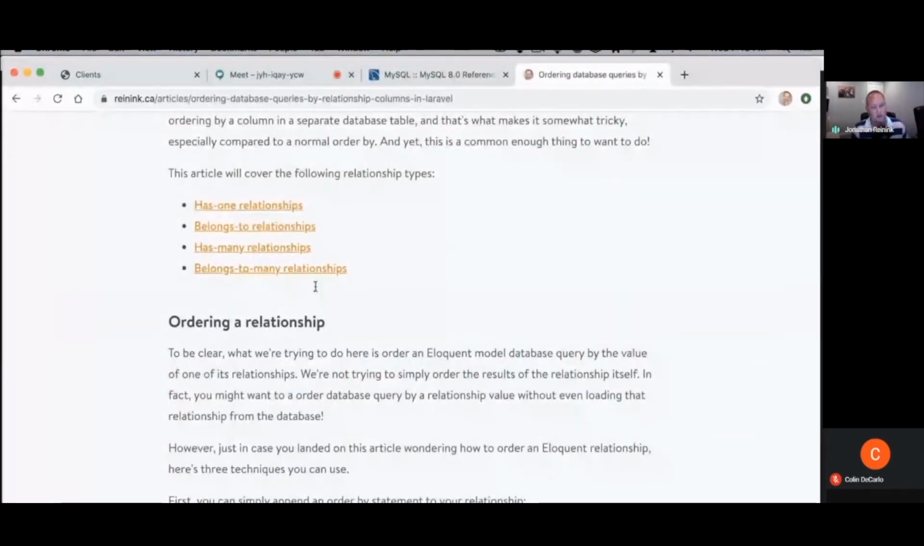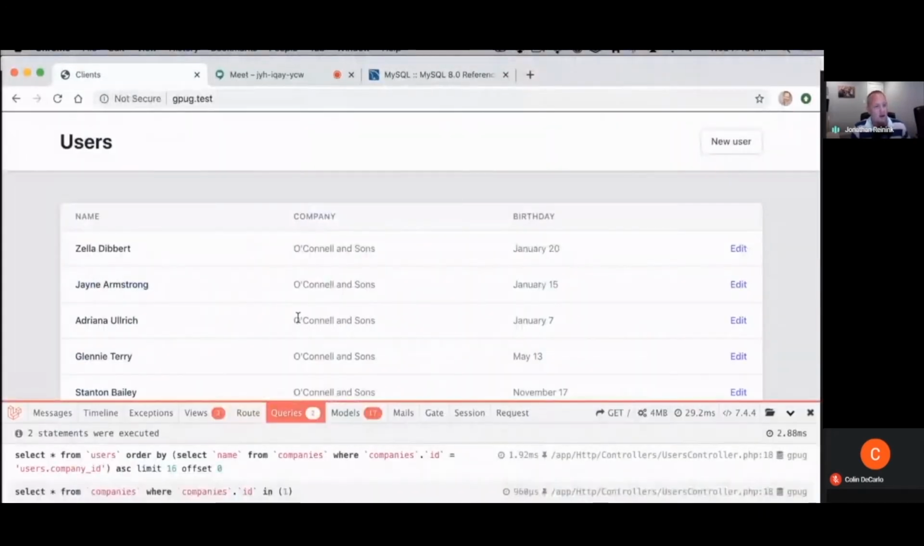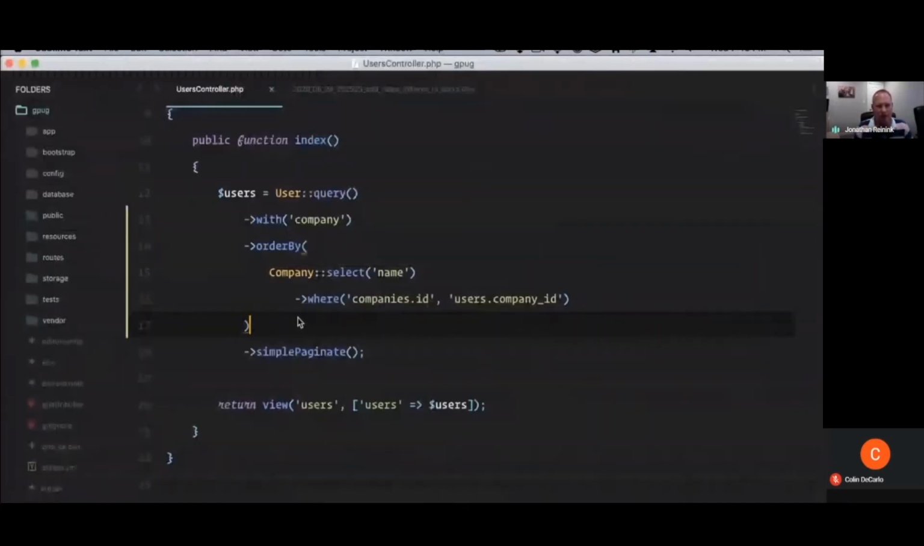I just think it's a really good thing to know how to do, because I find you end up trying to order by relationships more often. And there's not a nice, simple way built into Laravel to do this. You kind of got to know about the join approach or this subquery approach.